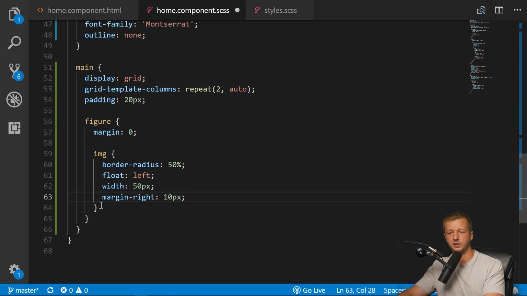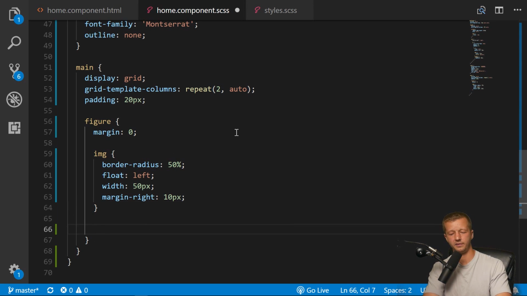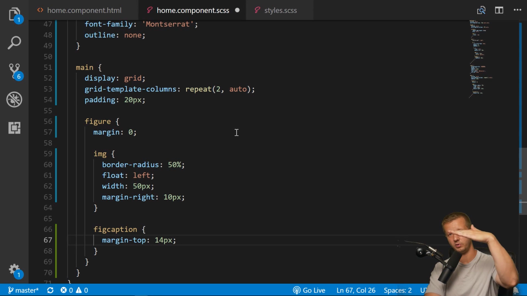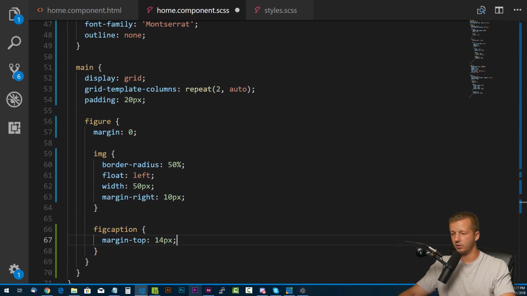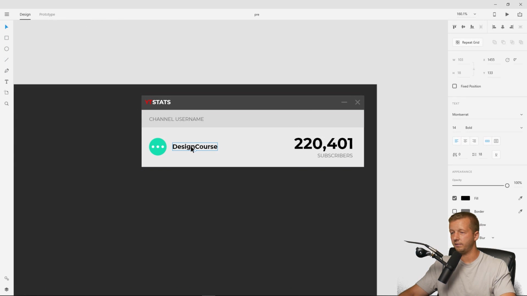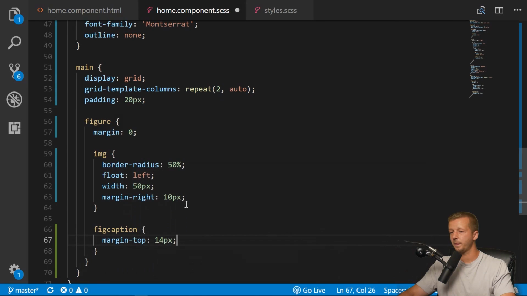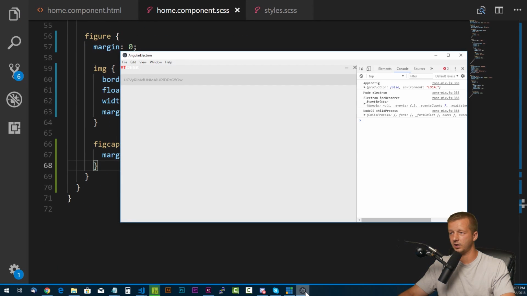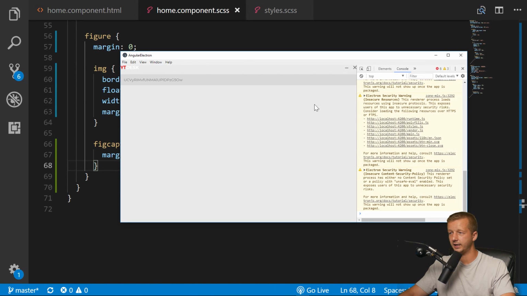All right, and then after the image, we have the figcaption for the name of the channel, and all I'm doing here is margin top 14 pixels, and that will push it away from the top and center it up with the middle of the image right here. Let me just show you. Yeah, by default it's like up here, so that just pushes it over, or pushes it down rather. All right, let's save this. Again, we're not going to have much showing up because we don't have the data yet to work with.